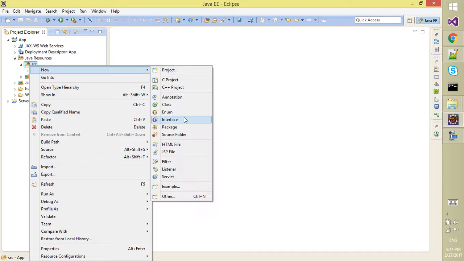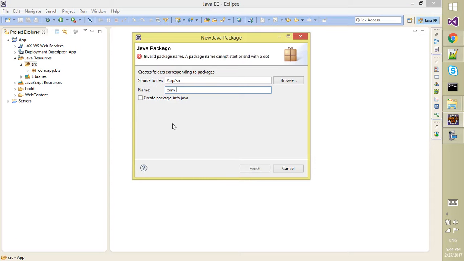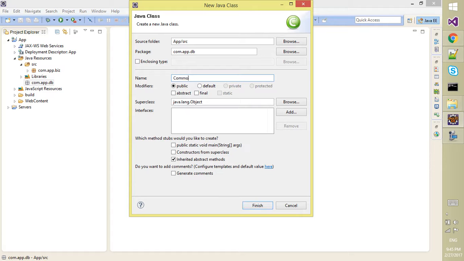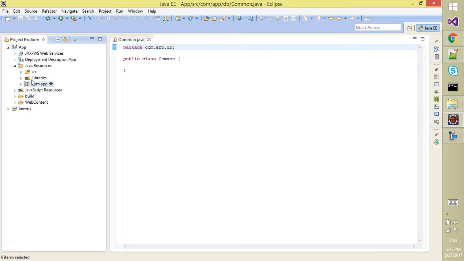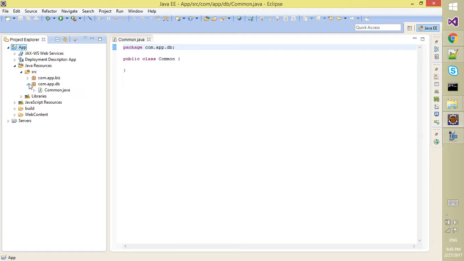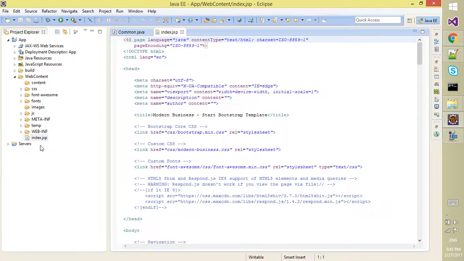Next we will create a package which will hold our DB or data access objects, and let's create another class. It's again common DB. Some of the common features of the database we'll put here, right? Oh, it's not showing in the proper place. That's not a problem, it will handle, right? So we have the business layer, we have the DB layer, and if we ask where is our presentation layer, here the web content is our presentation layer, or the JSP will represent our presentation logic.